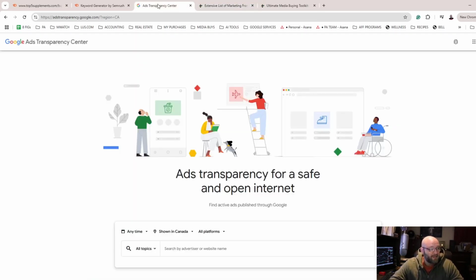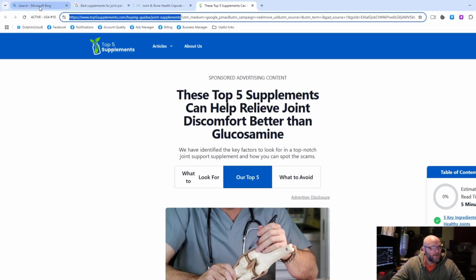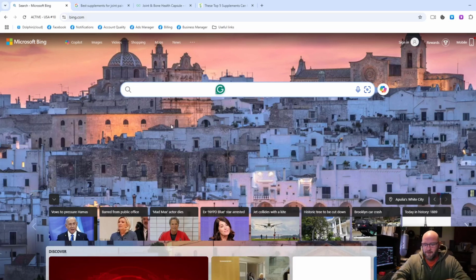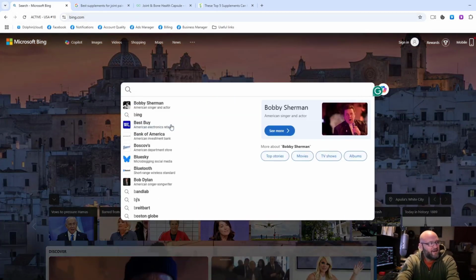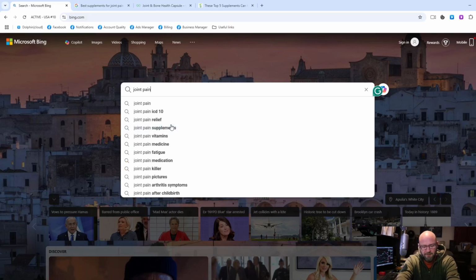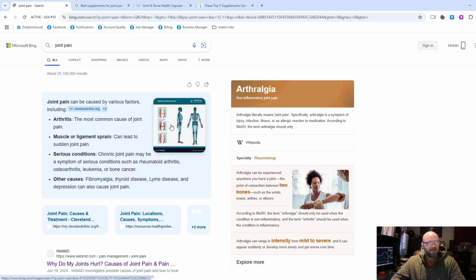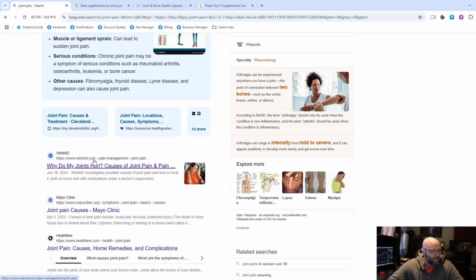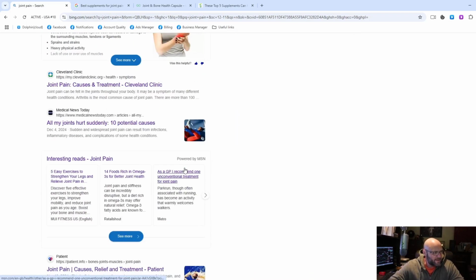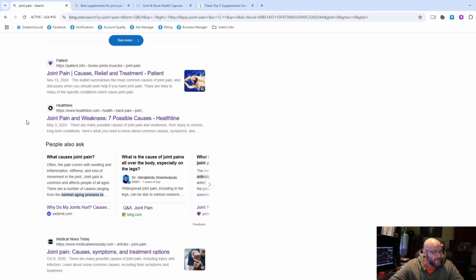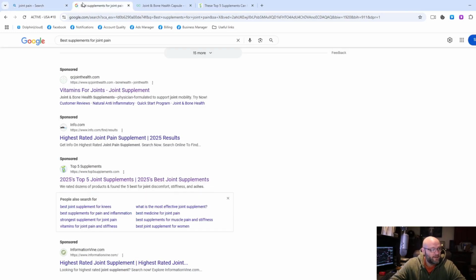Now, what we're gonna use next is the Ads Transparency Center for Google search ads. Now, I should mention before we get into this is that if I wanted to also run Bing ads, it's also very good to come over here and also search joint pain, because you might find that you're going to have some different competitors when you come over here and search, because they have different costs per click. So as we go through here, I can probably find some ads being ran by affiliates as well. But let's go back to the Google search here.